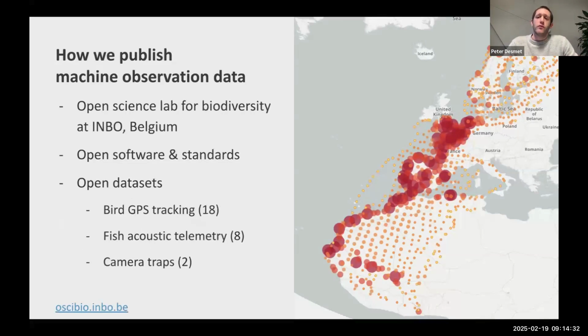The ones that are relevant for this call are bird GPS tracking data, fish acoustic telemetry data, so tags on fish that are detected by receivers to know, okay, there's a fish that passed by this river or by this receiver here, and also camera traps. We have 18 GPS bird tracking datasets that are published, fish acoustic telemetry 8, and camera traps 2, but the tools we have developed to do that are available for anybody to also help you standardize your data.